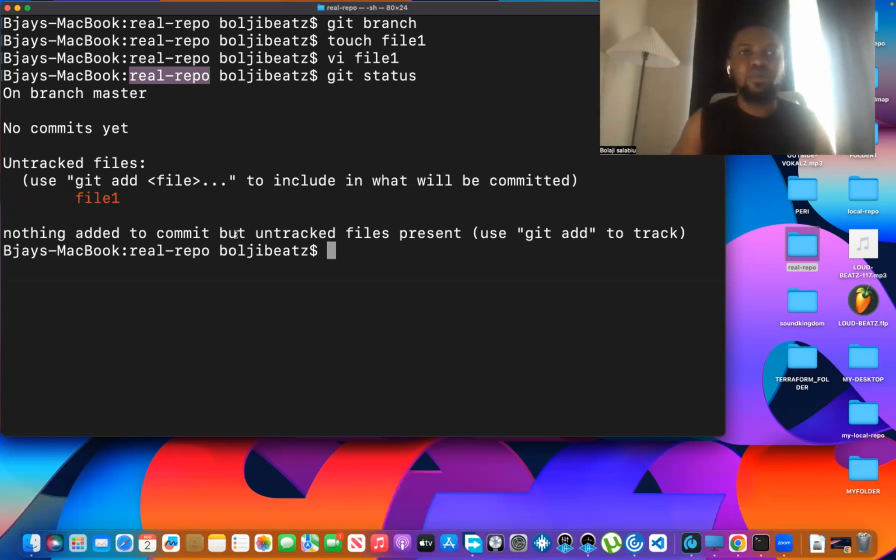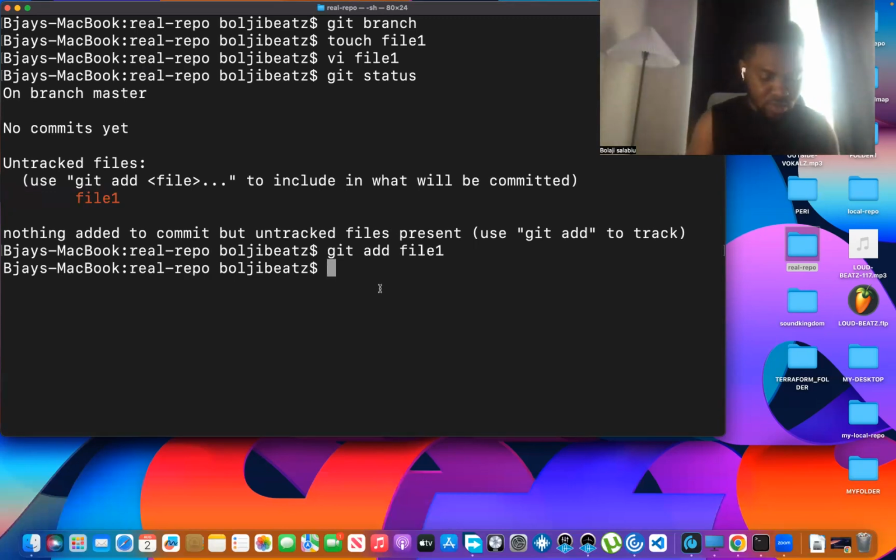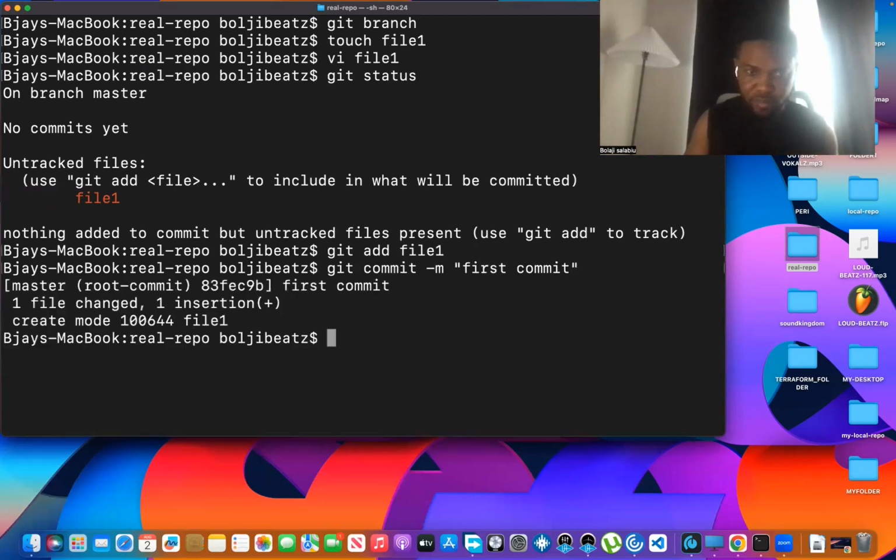So now for Git to start monitoring this file, we have to run a command called git add and the file name. So we'll run this command, git add file1. Now Git is monitoring file1. So now we can commit this file to our local repo. We'll say git commit -m, then the message, first commit. This is just a run through of everything we've done. Now we've committed it. It's in our local repository.